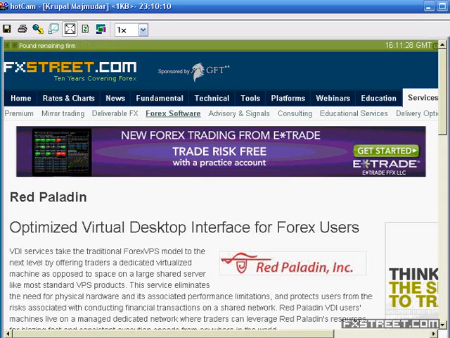There are a lot of shortcomings. I mean, technology has moved quite a bit since the invention of VPS, since the adoption of it. There are some setbacks of VPS and technology hurdles that have been overcome in order to create this Red Paladin Forex VDI technology. So basically, I'd like to first go over what those differences are for VPS and VDI.